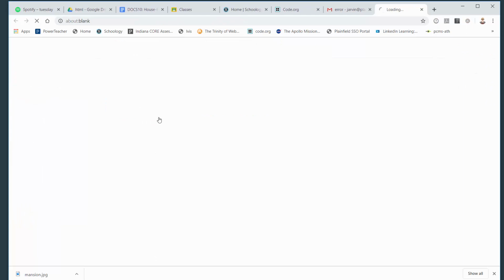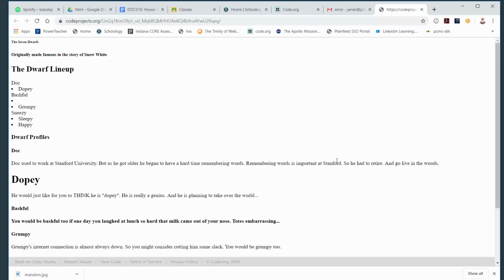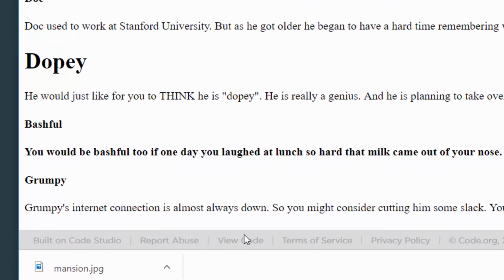You click the link and it's going to look like this, which is really not very helpful. So what you have to do is look way down at the bottom of the screen. There's a little series of buttons that says Built on Code Studio, Report Abuse, View Code. That's the one we want right down here, View Code. We want to click on that. So when you click the link in the email, it should bring you to here.